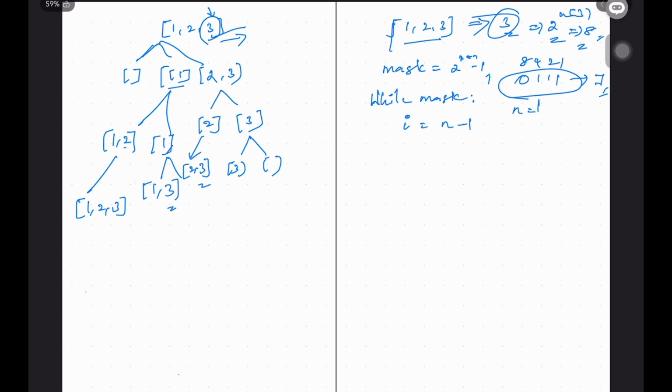So n is nothing but the length of the nums. And now I'm just telling how we are going to generate a subset. If n equals 3, then 3 minus 1 gives 2. Now at this point we'll keep on traversing through each of the nums where this particular bit is set. That one will be taken.